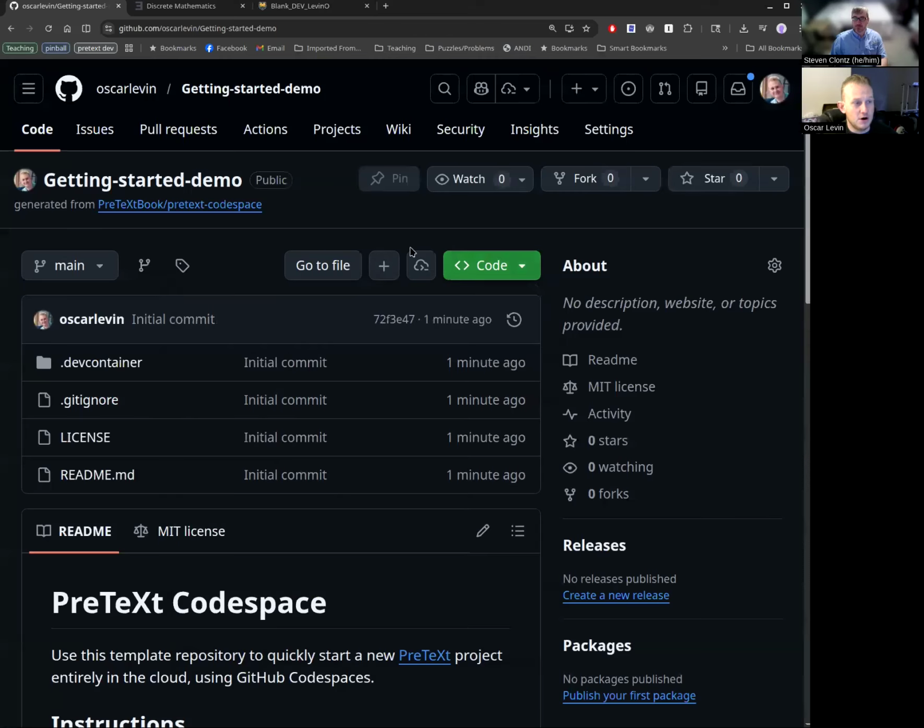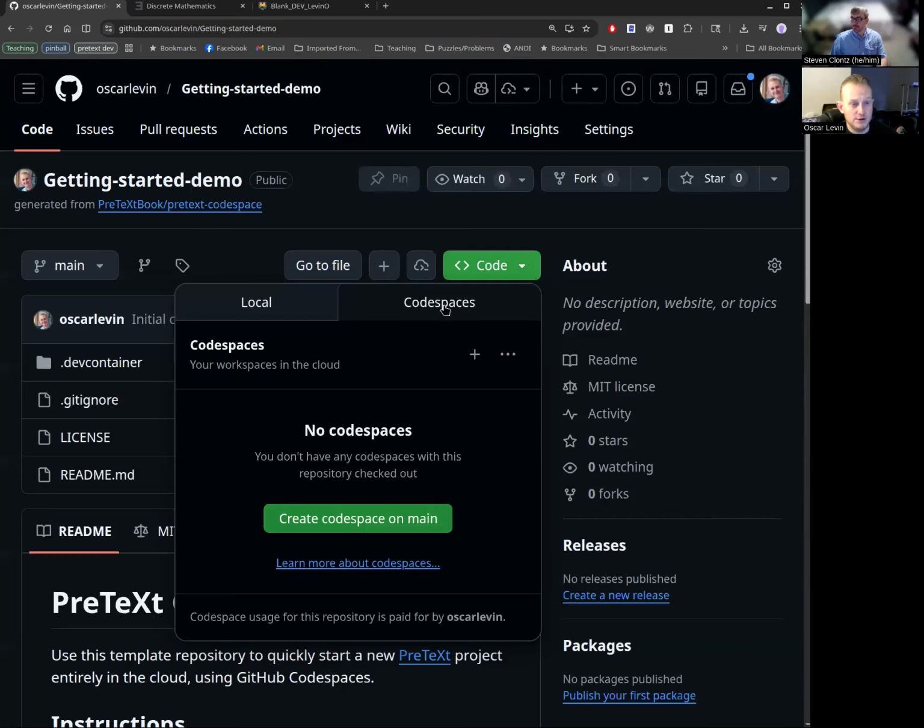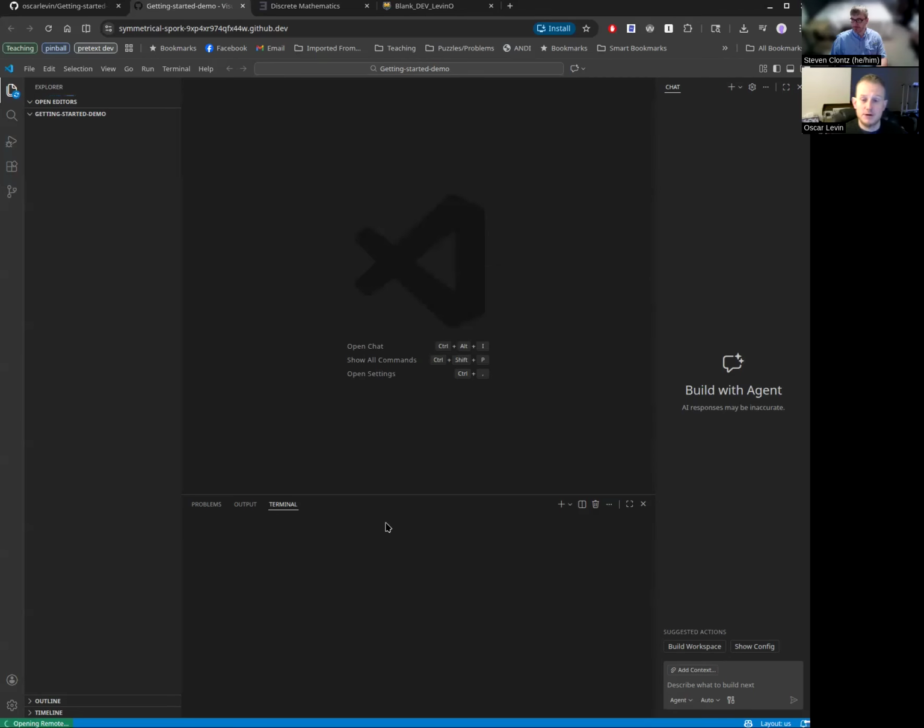So once again, you are on your version of your repository that you created from the PreTeXt-Codespace repository. You go to the green code button, you make sure you click on codespaces, and then you click create codespace on main. And that will pop up a new tab, and it will open up a version of Visual Studio Code, which is just a code editor, a text editor, if you will, that will live entirely in your browser. So you'll see I'm in my browser. I've got my bookmarks and everything, my tabs, but it is loading up Visual Studio Code there.